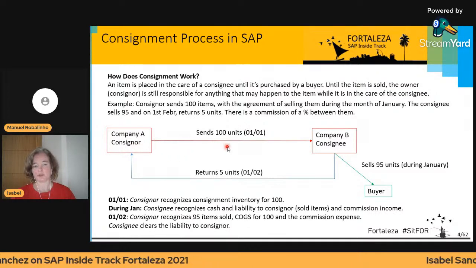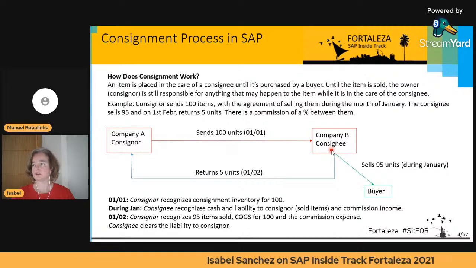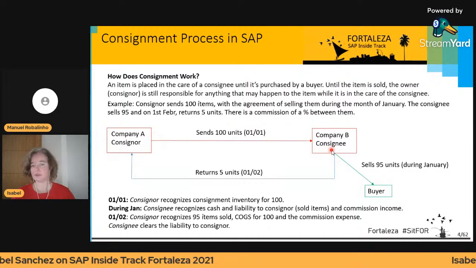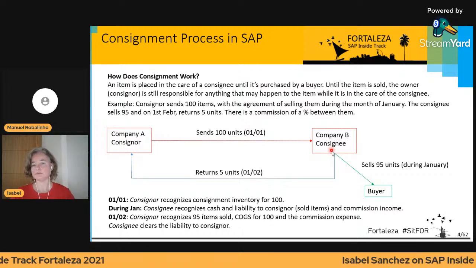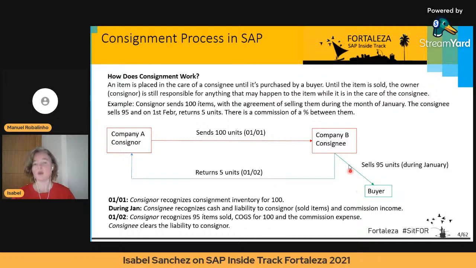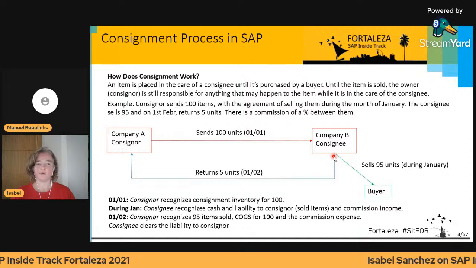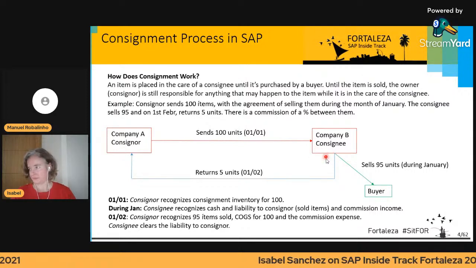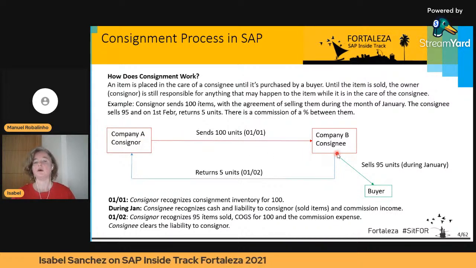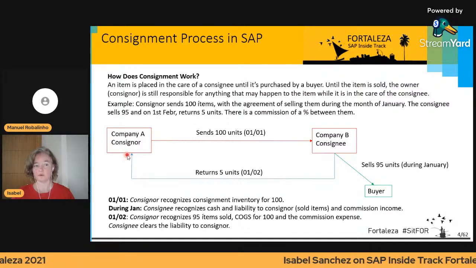The consignor is the person who sends the unit to the consignee. This consignee will keep the goods in her warehouse and send the goods to the buyer. When the goods are sent to the buyer, they will settle accounts with the consignor. Goods that are not bought will be returned to the consignor.